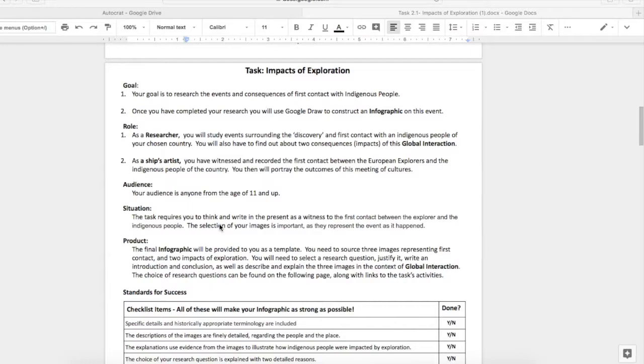R for role. First one is a researcher, where they will be provided sources based on a selection of question options, and they will have to complete some research tables to build their understanding. The second role is a ship's artist, who is there to record these key events. The images they will be sourcing are most likely to be paintings or sketches or wood cuttings or something of that nature, and they will also be asked to describe and explain these events in the context of global interaction.